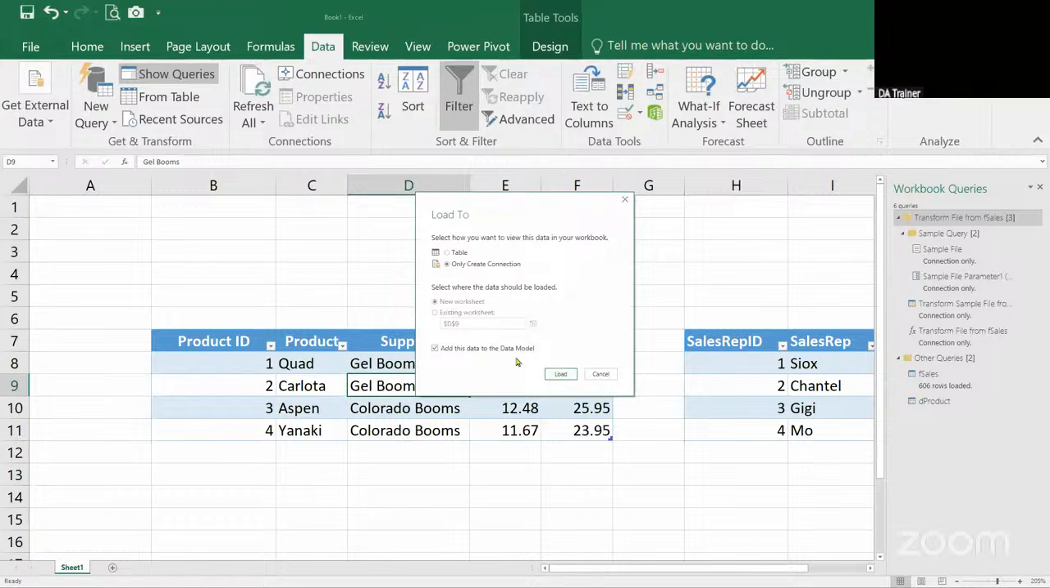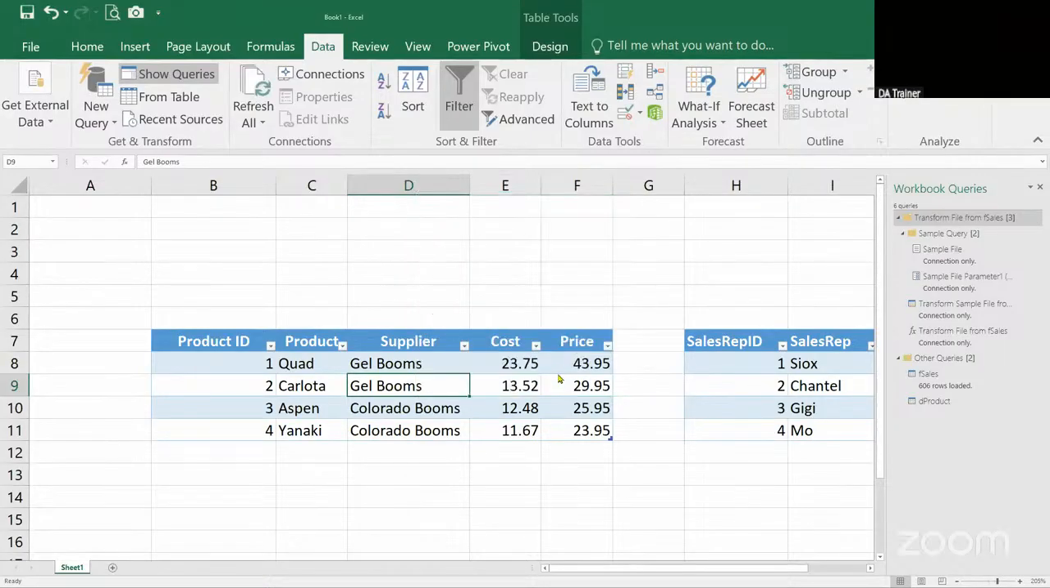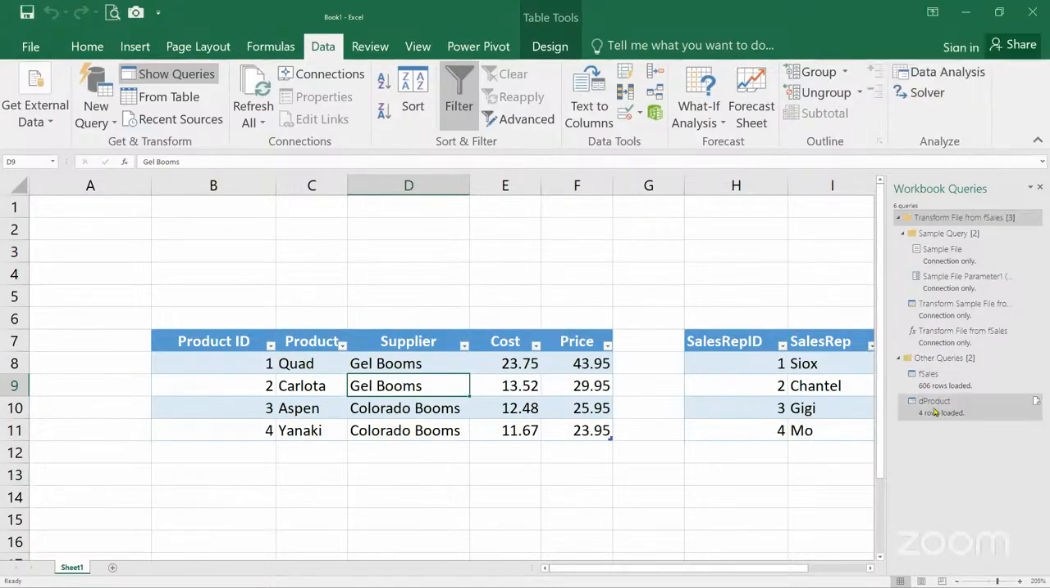Why we're adding this to data model is because we will soon work on creating measures, relationships, and DAX expressions, right? So that's why we're adding it to data model. Just click on load. As you can see at the left-hand side, it has been loaded already.